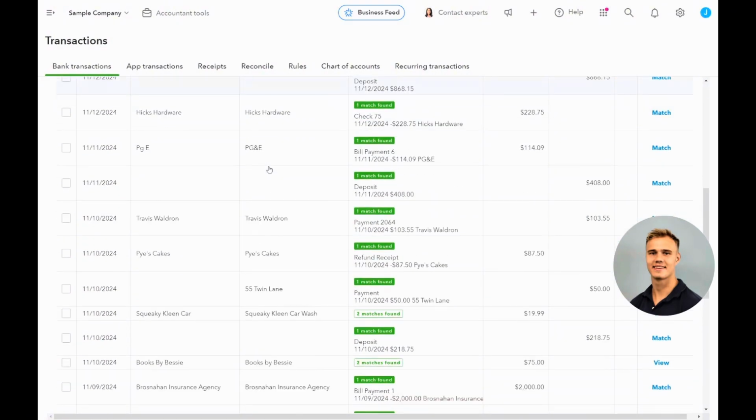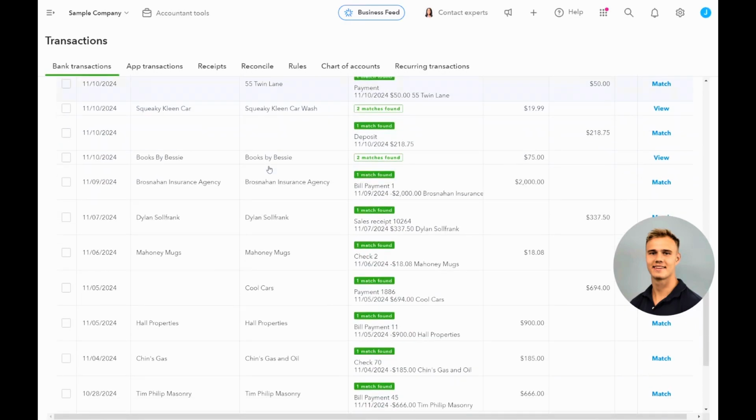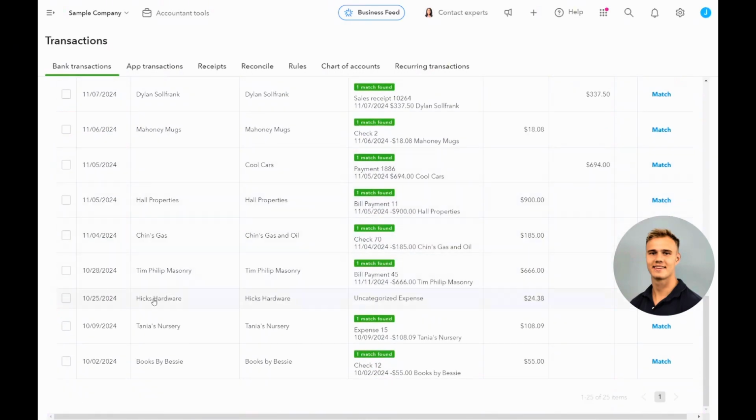Before recording this, I saw that we had another one from Hicks Hardware as well. It should be, yeah, there it is. It's actually an uncategorized expense. So if we know that we have a lot of these expenses and certain money in, money out transactions that are pretty consistent from the vendor or from month to month, for example, we can actually create a rule to automate that data entry. So let's say in this example, we're looking at Hicks Hardware.